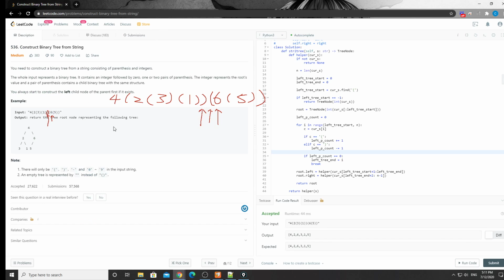All right, let's do a quick recap here. So basically, we do a recursive call. For each string, we try to find the starting point of the left subtree and the end point of the left subtree, and then we pass whatever string it contains in between to a recursive call. Same thing for the right subtree. In the end, we just return the root, right?